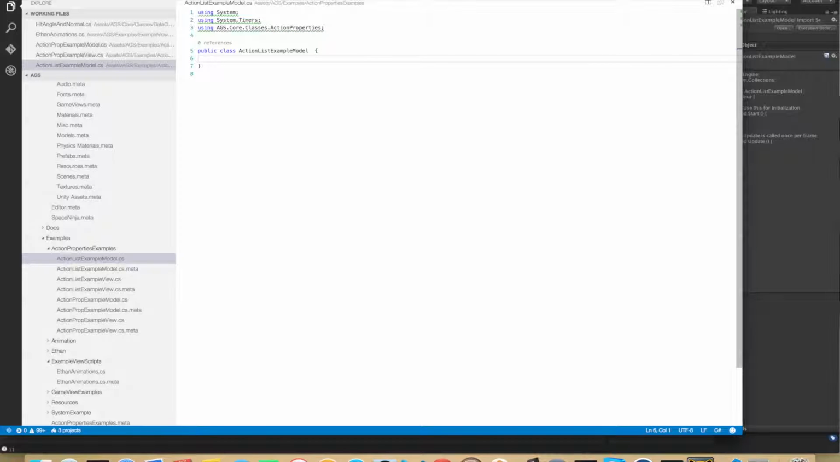And here we declare an action list instead of action property. Public action list, and this is also of generic type, and we define it as an int list. MySubscribableIntList, get private set. And we also need a static timer, private static timer, like that.